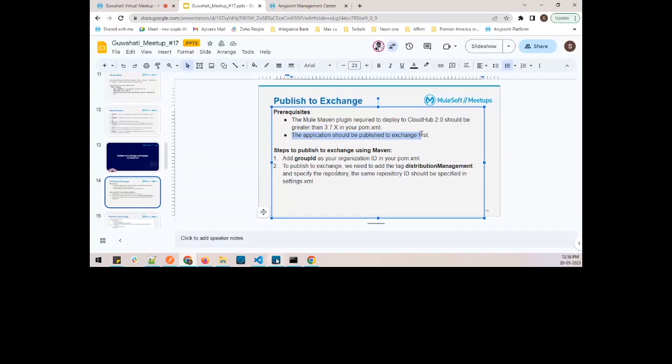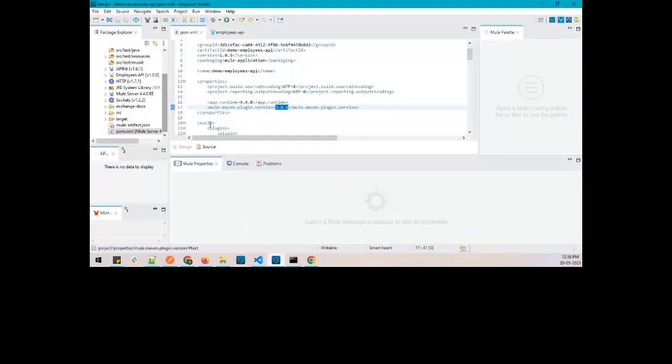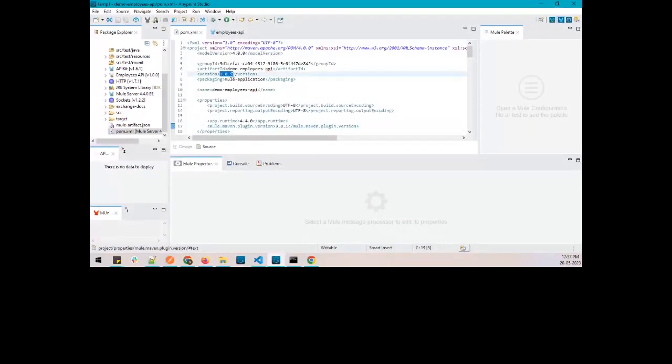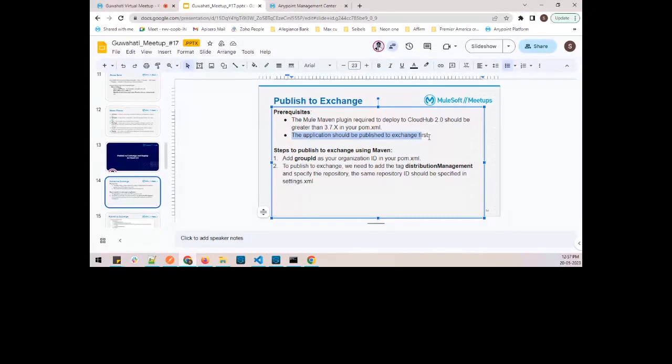Furthermore, if you make any change in your code and you want to deploy it again to CloudHub 2.0 using Maven, you need to increase the version that is present here and then deploy to Exchange. After deploying it to Exchange, you need to deploy it to CloudHub 2.0. These two prerequisites need to be completed, or else it will give you errors. I have made the change for CloudHub 2.0, as you saw, the Mule Maven plugin is greater than 3.7.x.